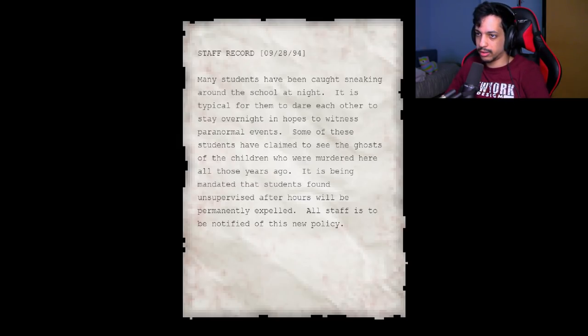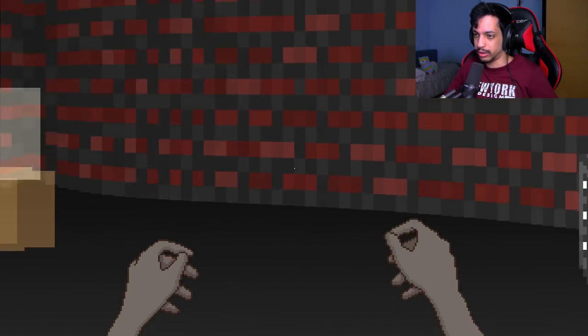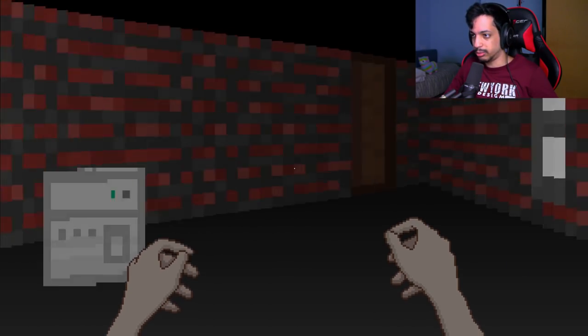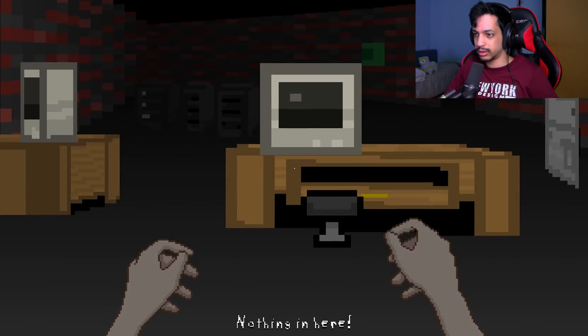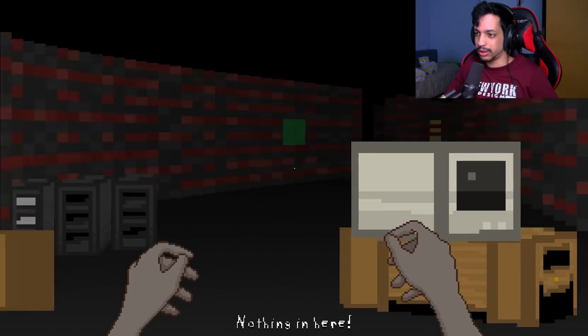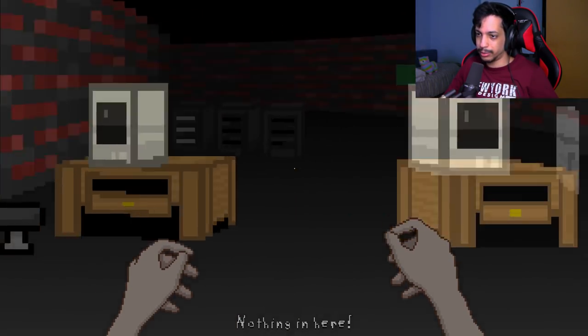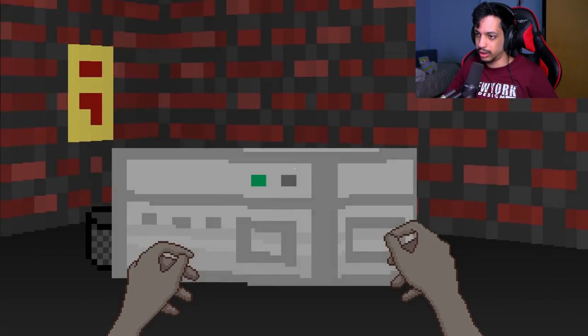Many students have been caught sneaking around the school at night. It is typical for them to dare each other to stay overnight in hopes to witness paranormal events. Some of these students have claimed to see the ghosts of the children who were murdered here all those years ago. It is being mandated that students found unsupervised after hours will be permanently expelled. What? All staff is to be notified of this new policy. A little rough, don't you think? A silly little game that doesn't really cause any harm, and you're gonna permanently expel them? Gee.